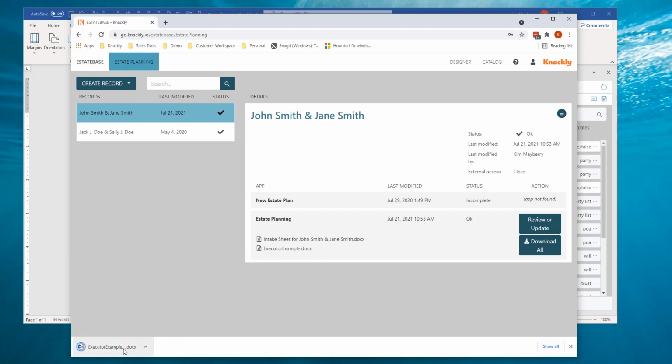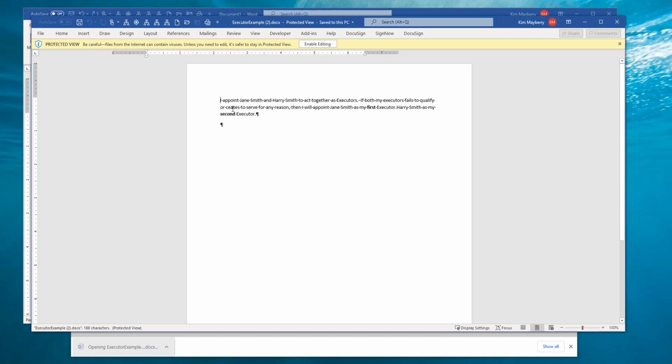I've got my executor example, and it says I appoint Jane Smith and Harry Smith to act as executors. If both my executors fail to qualify or cease, then I appoint Jane Smith as my first executor. And you'll probably want to have more language in here, and I'll show you where that's going to go. You'll see I am missing a space there, so I'll show you how to fix that. Harry Smith as my second executor. And so now we'll dive into everything's set up.